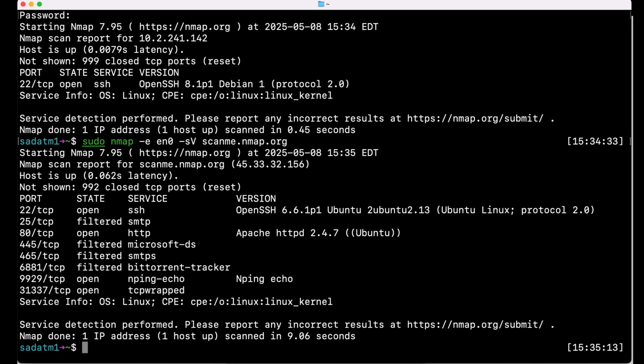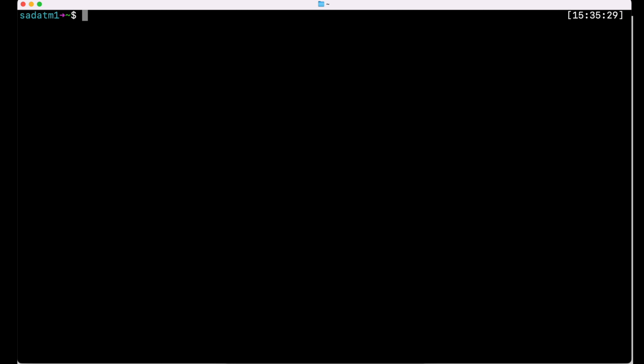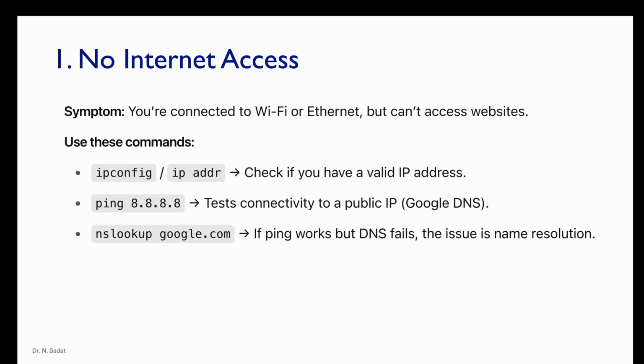Now that is all about the commands. Now the last part of the video, which is the fun part, is how to use those commands. So let's take a look at some sample scenarios and I'll show you the commands to use. Now the first one is no internet access. If you're connected to your Wi-Fi network or Ethernet but can't access the websites, you might use these commands to check the connection. So first you'll try ipconfig or ifconfig, and you could also try ping and then nslookup.